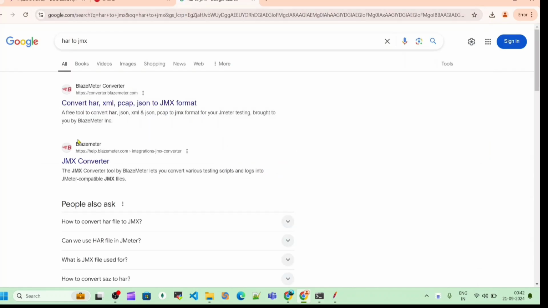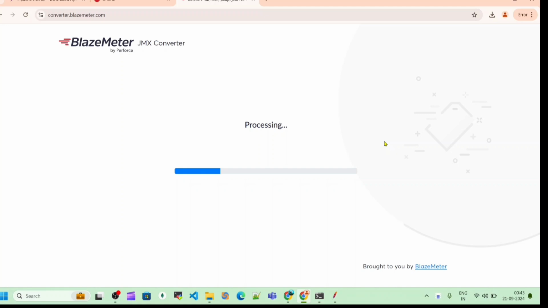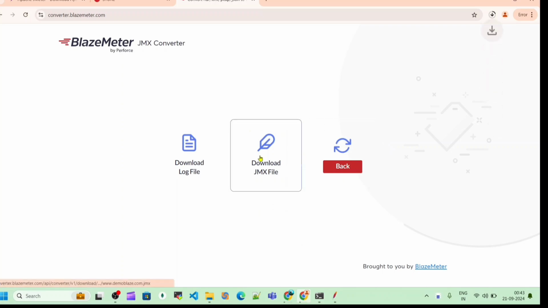So the first thing is that the HAR to JMX converter is there. It will take some time for processing, guys. Once it is done, then we can convert it. Another method is that we can use the BlazeMeter extension. With the help of the BlazeMeter extension, we can record it, and then we can download the JMX file. I'm downloading the JMX file.